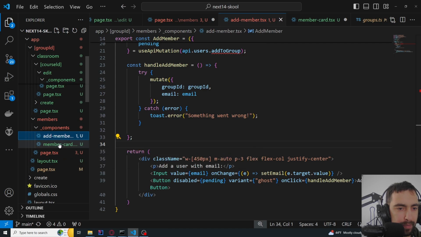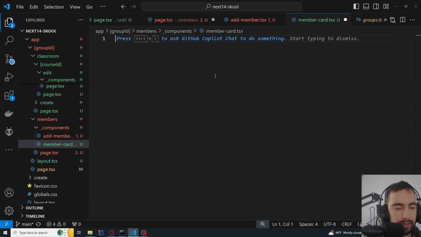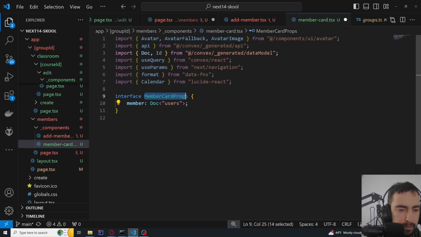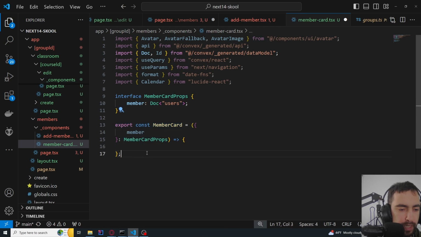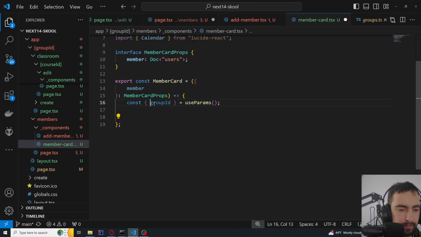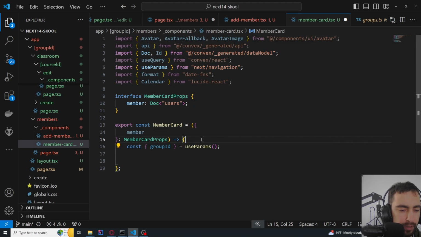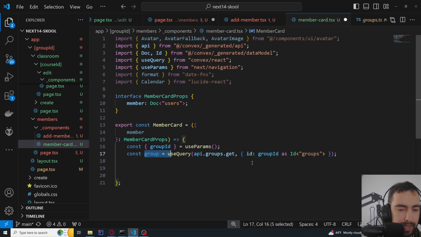Next to that, create member card tsx, and let's write something here. Some imports. Member card props, so member is gonna be doc users, and then the boilerplate for the component, group ID, use parameters. So we will extract group ID from the URL. Next / navigation, this is important. Okay, get group by group ID. You need to cast it. This is string. You need to cast it as ID of groups.